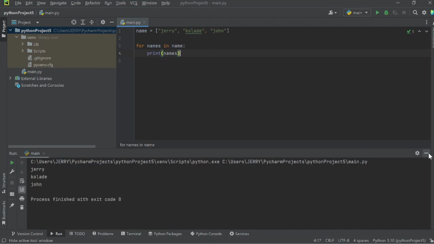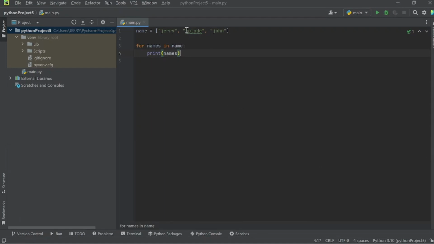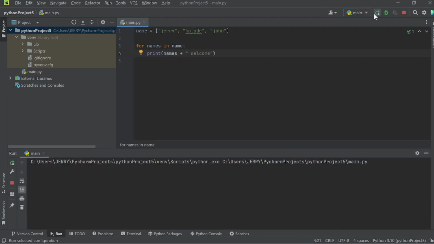But now let's say, for instance, we want to use this name as something. Let's say we want to print the name with "welcome". You can see it printed to the console: Jerry welcome, Colade welcome, John welcome, right?